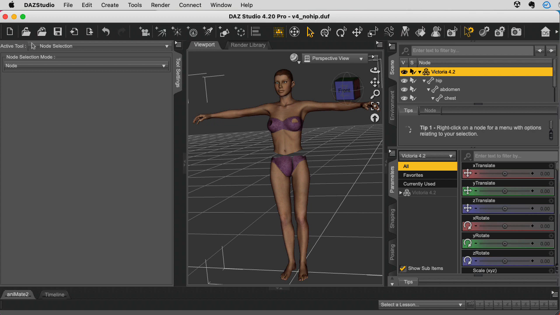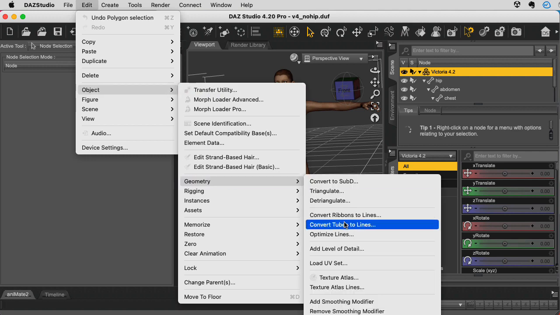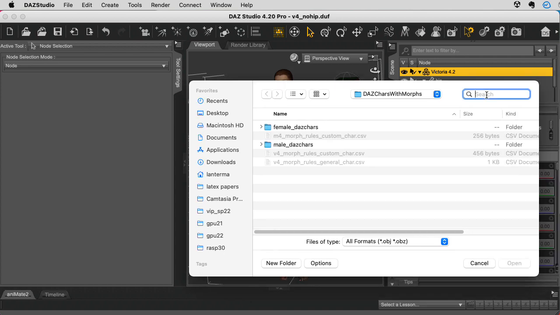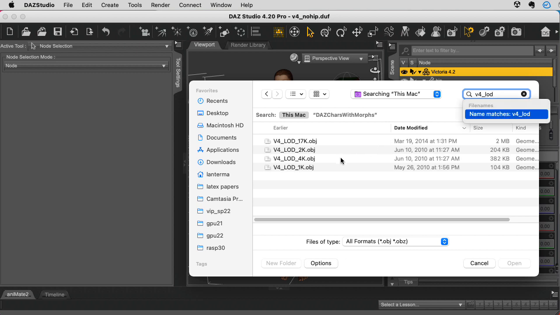You have to do all of the geometry editing you want to do, delete whatever facets you don't want, combine whatever surfaces you want, and then at the very end, load in a level of detail, and then do the export right after that. And if you do any more editing, everything messes up. But it's even more complicated than that. So let me go up to where it says edit, and I have object, geometry, let's say add level of detail. And what I want to look for here, I think the file name is like v4_LOD. Yeah, there we go. Let's do 17K.